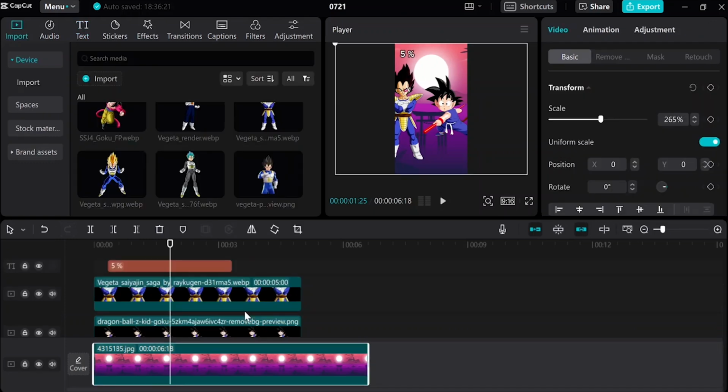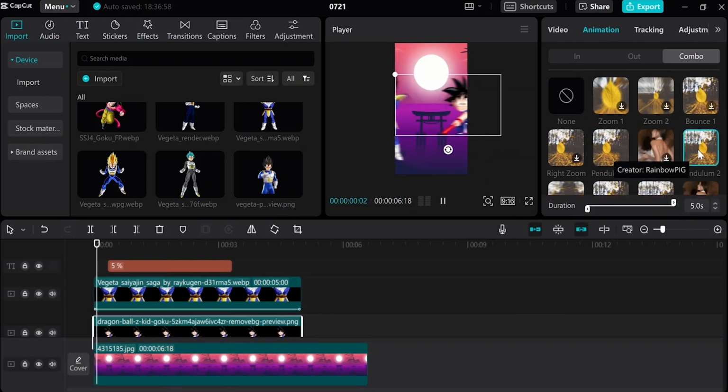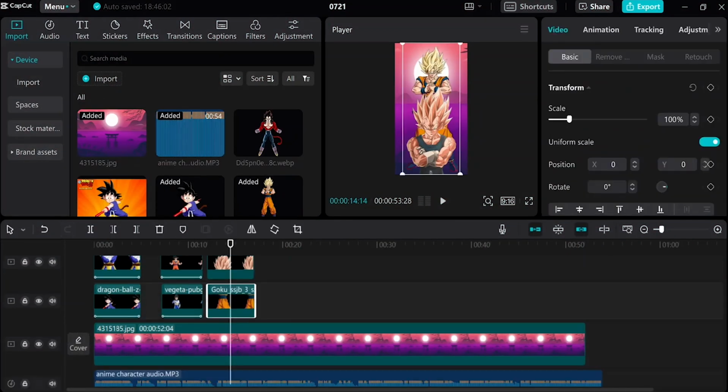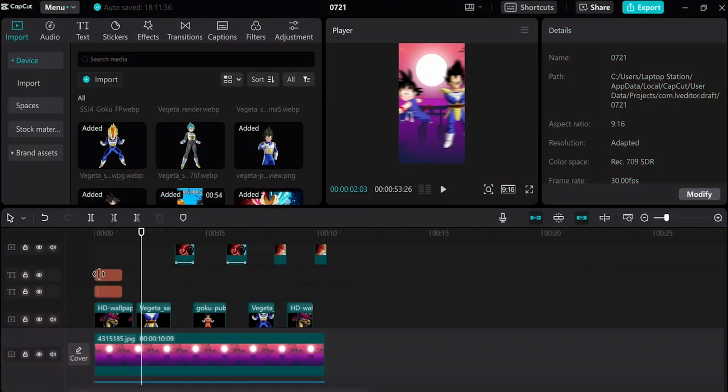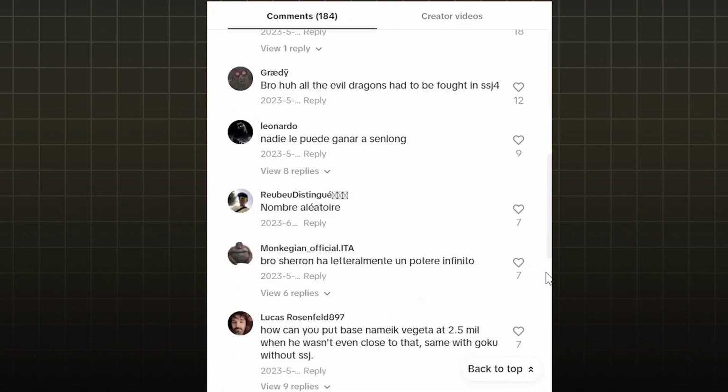After the import is complete, you will need to add combo animation in the animation tab. For the left picture, you will need to use pendulum 1, and for the right image, you will need to use pendulum 2. It is necessary for you to take pictures of power levels of anime characters in order to provide a description of the power level that the anime character depicts so that viewers can provide feedback.